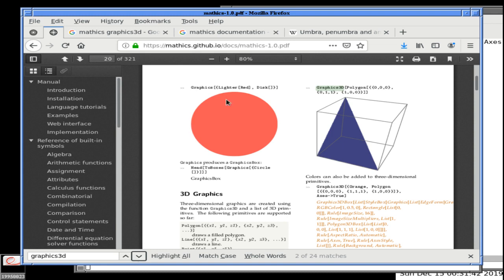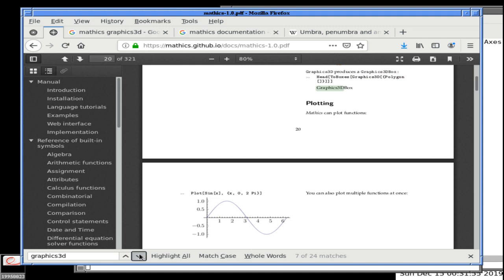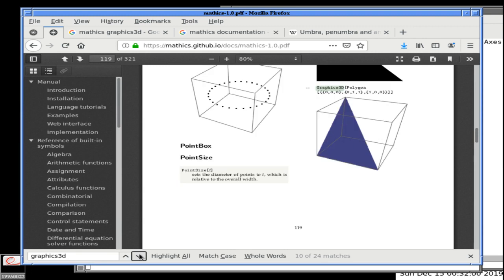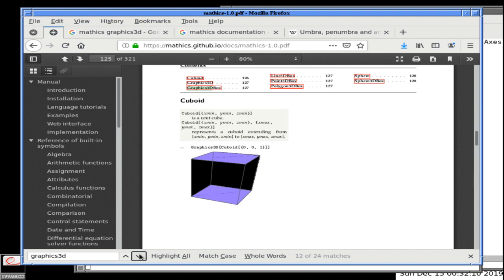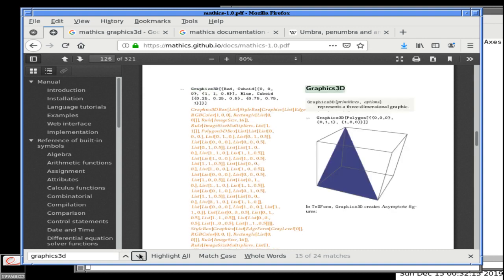And this is actually two-dimensional graphics. Graphics doesn't work. Yeah, that works. That works. That works, but none of these are using any color changes. A cuboid. Yeah, and apparently every place they try to use color, like here, they end up with an error message.